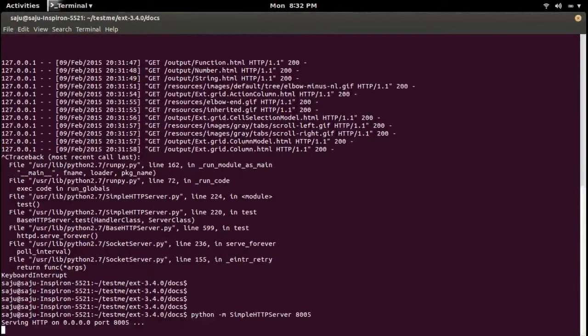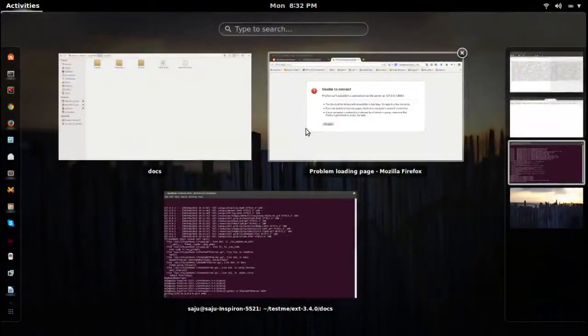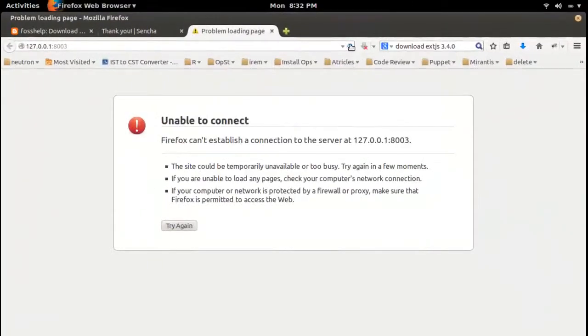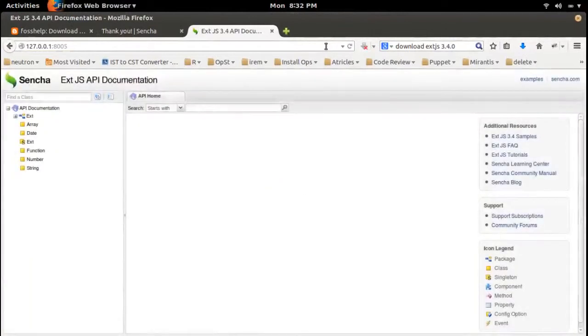Let me change the port number to 8005. We can use any number. Then if you change the number to 8005, you have to change it here also: 8005. Now you can open it. Yeah, see.